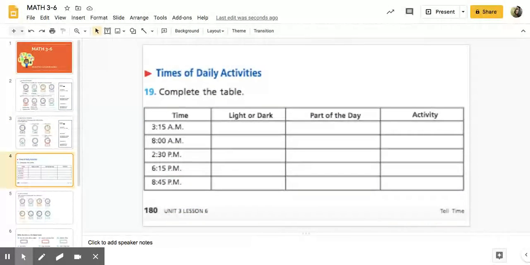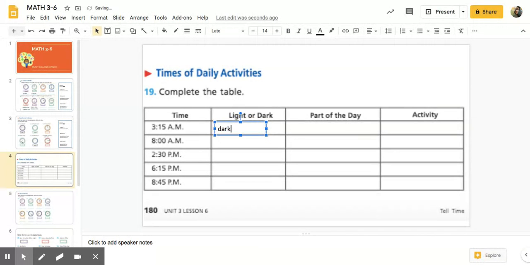This is a table here, and you are just going to insert marks on this. And so at 3:15 a.m., I want you to think, is it light or dark? So you'll insert a text box, and we would say, well, at 3:15 a.m., I would be sleeping, and I hope that you would be sleeping. So that would be time that it is dark out. Part of the day, again, it's the middle of the night. An activity that you would be doing is you might be sleeping. At least I hope so.